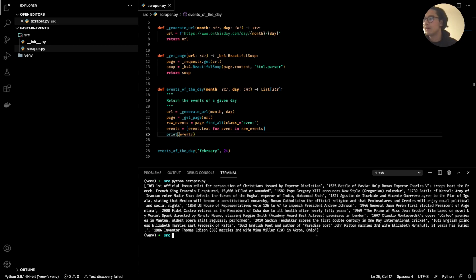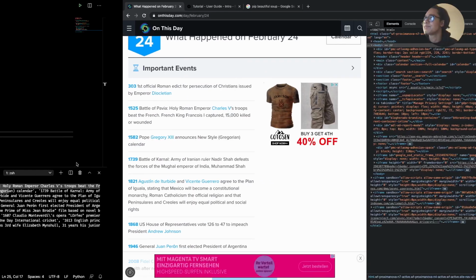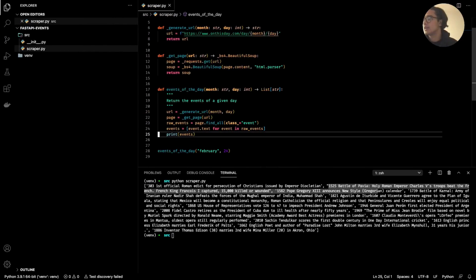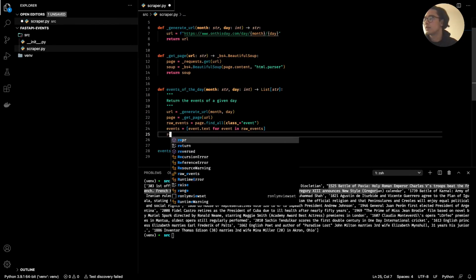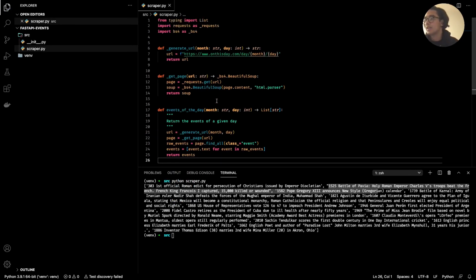We have a lovely, very clean list of the events that happen. The first one, and then separated, we have the second, and these all align up with what we have here. Cool, and instead of printing, we can just do return events, like that. So that's basically the scraping done. The next step would be to have this collected and put into a JSON file.